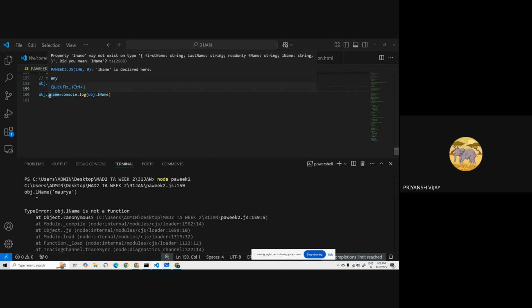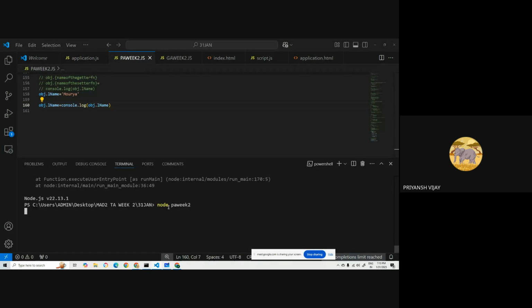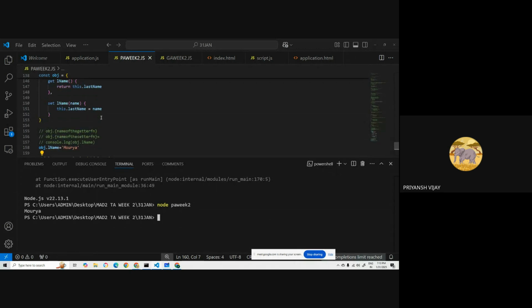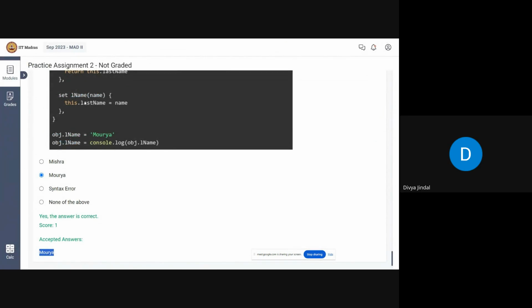Lname may not exist. Okay. Lname. Moria. It is showing Moria, right? That's strange. Okay. Console.log obj, because there is no other print statement apart from this console.log. So this Moria is printed because of this line only, as I've commented out the other print statements. Okay. Thank you.